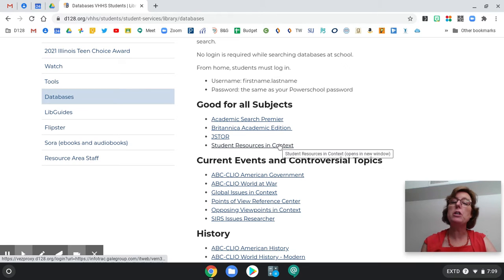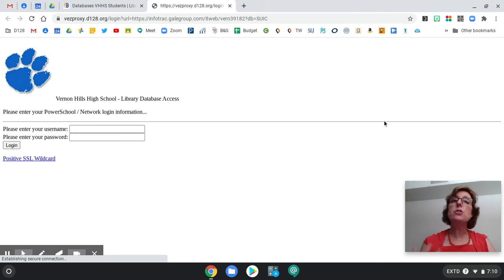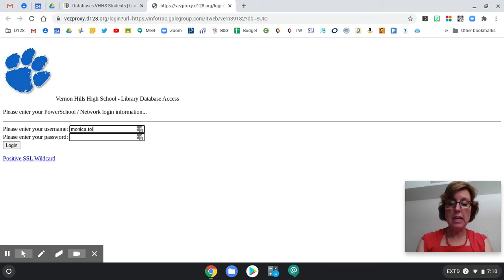So we'll choose Student Resources in Context. This is one of those databases that's great for all subjects, plus it has some really helpful features. Because we're not in the school building, the database needs us to say, hey, we go to a school that has paid for access. So you'll see this login. This login wants your Power School login. The same username and password that gets you on Power School is what you need here. So it's your first name dot last name, and then whatever password you use to get on Power School.